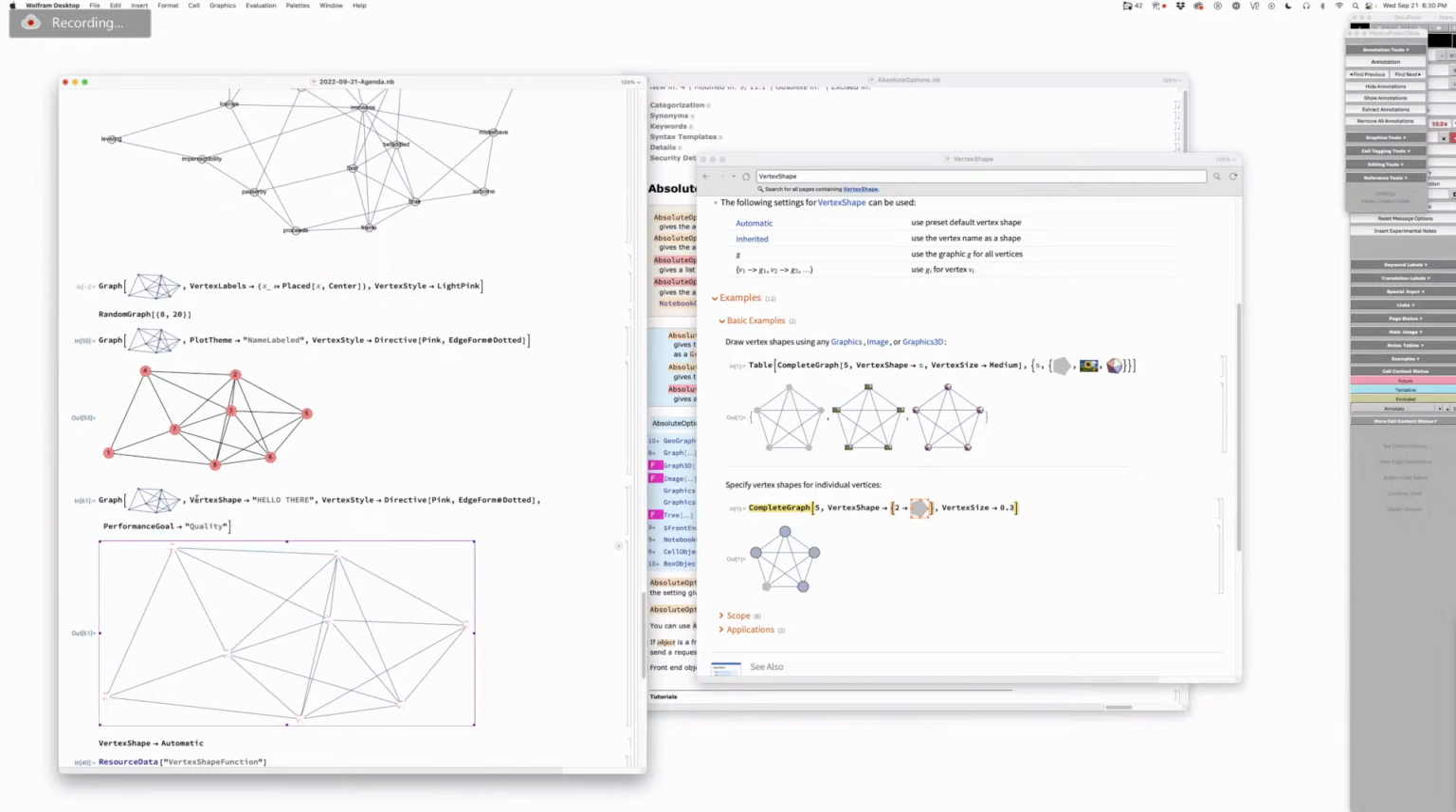But if vertex shape worked correctly and had a special name, which would be nice if it was automatic, but maybe it's name, I don't know, then we might have something reasonable here. Right. Charles, does that seem like?